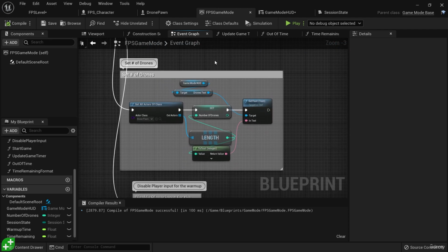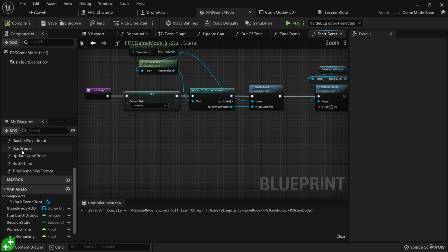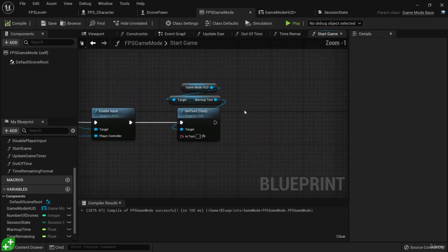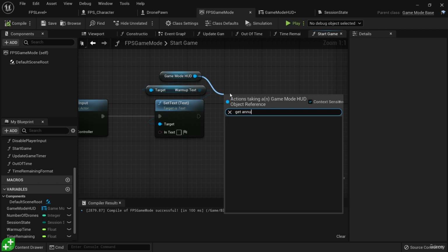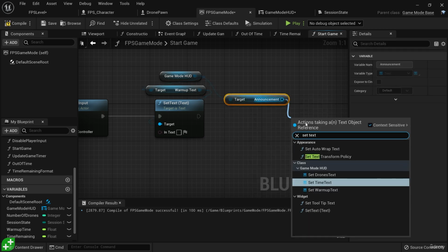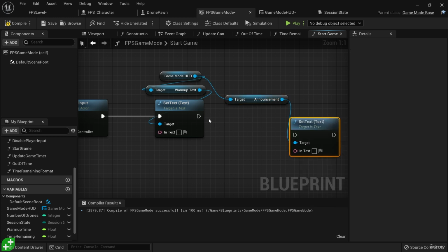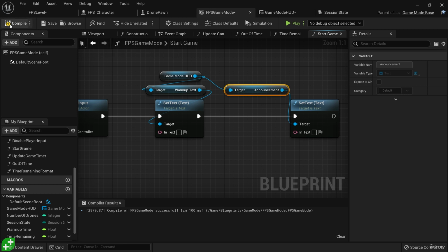Now, as soon as we start the game, I'd like to hide that. So I'm going to go into our start game function. And from our game mode HUD, I'm going to get the announcement and use set text. And I'm going to set it to an empty string so that way we can't see it anymore. So let's compile that and save.